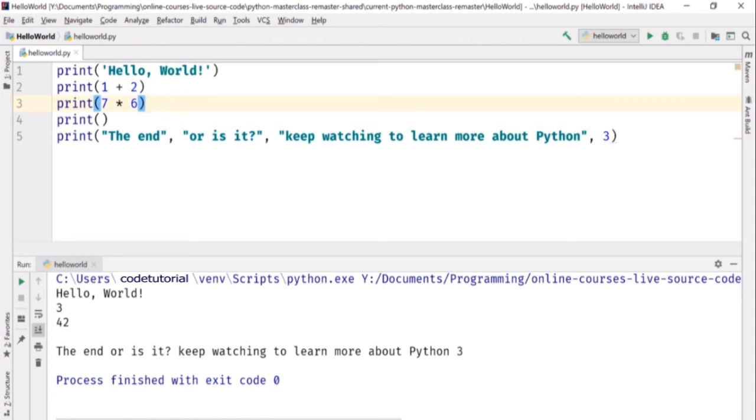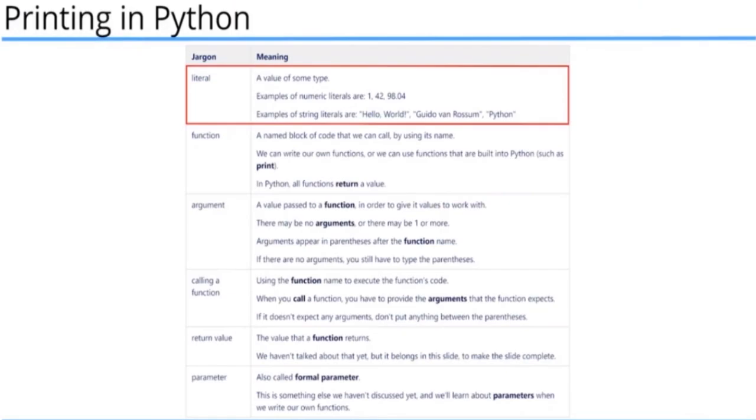Alright, there are still a few more things to learn about the print function, and I'll be coming back to it in later videos. For now, we've learnt enough to be able to print from our programs to check that they produce the correct results. So let's finish this video with a slide to summarise them. A literal is a value of some type. Examples of numeric literals are the numbers 1, 42 and 98.04. And examples of string literals are "hello world", "Guido van Rossum" and "Python", all in quotes as you can see there.